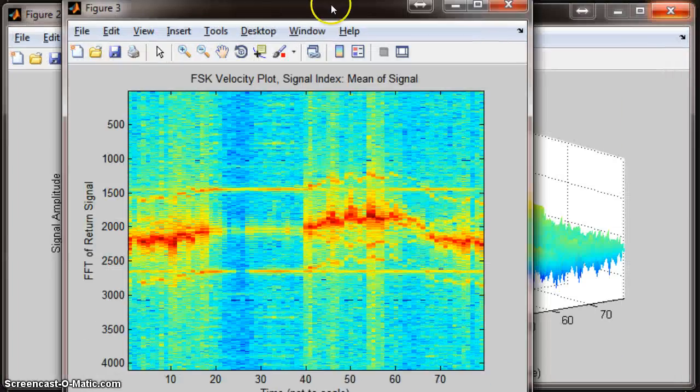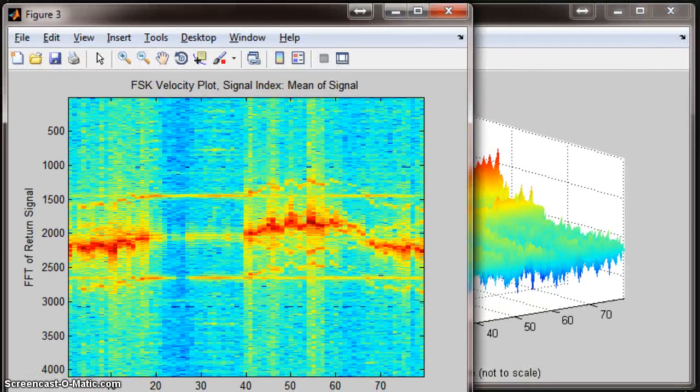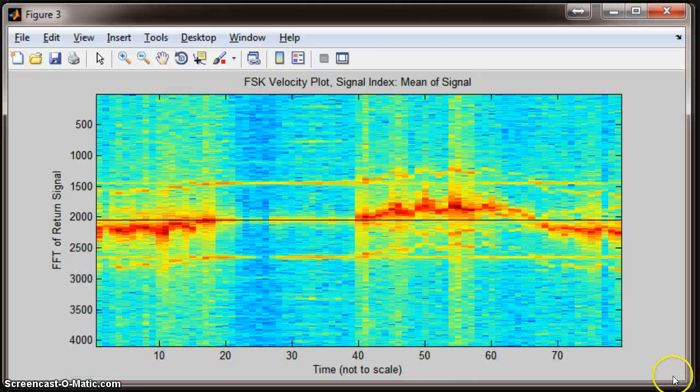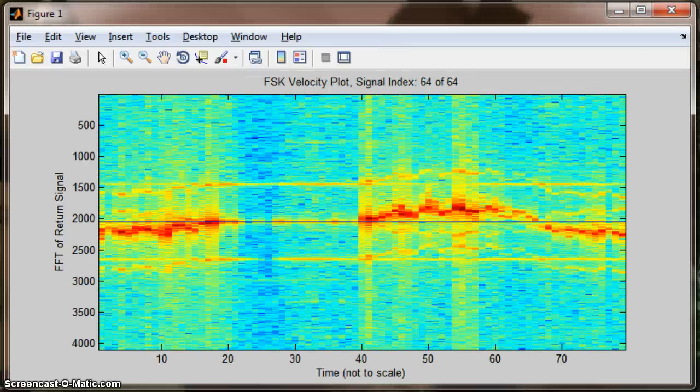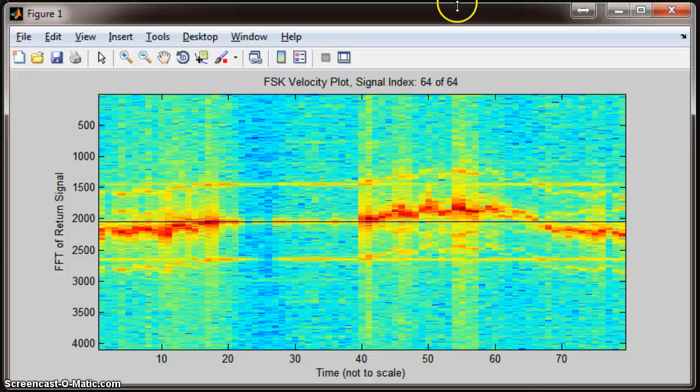There's no fancy processing going on with this. This is all just FFTs and means and maxes and stuff. And there's the mean image compared to this one right here. So it's not much of a change. I think the noise floor dropped, and the main signal amplitude dropped from 60 dB to 20 dB. All right, that's all. Thanks for watching.